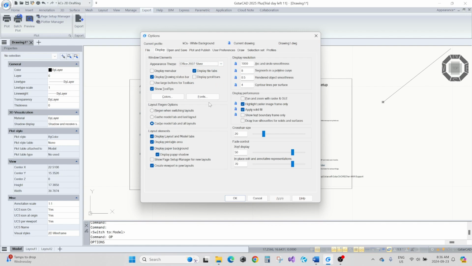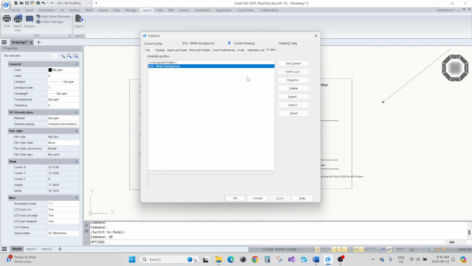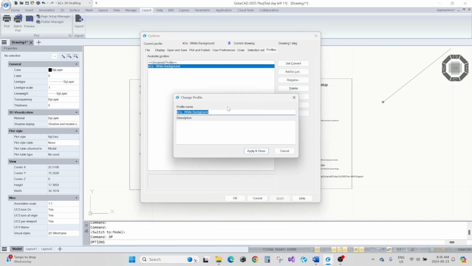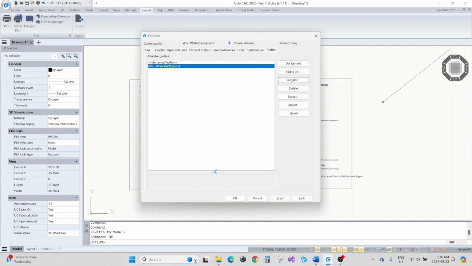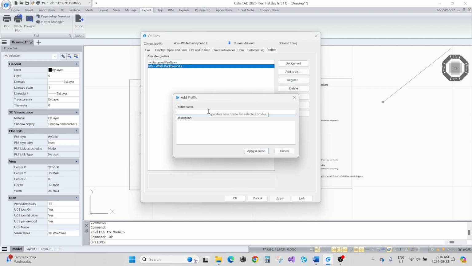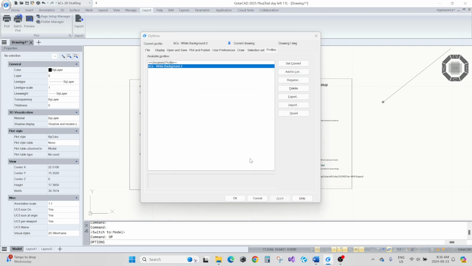So the colors take a while to set up. So when you're setting them up, you don't want to do it more than once. So what I do is save my profile after setting up those colors. I've had trouble in the past where I've had my stuff not save. So I'm going to do KCS-white background. So what I'm doing is I rename that one. I'm going to go apply and close. Get rid of that twice.